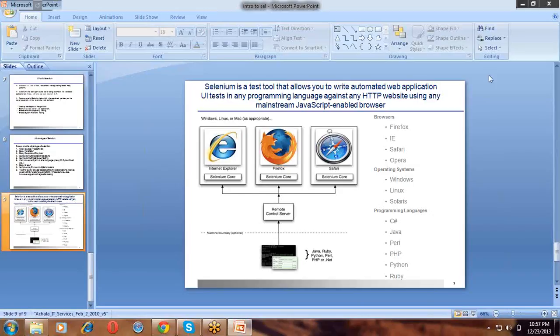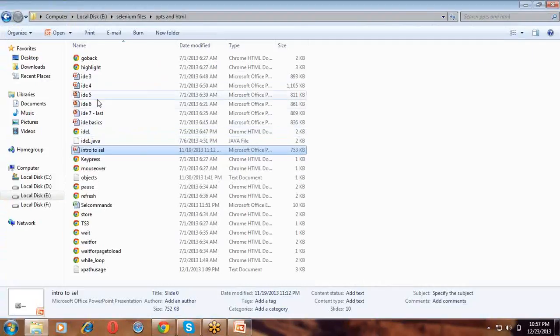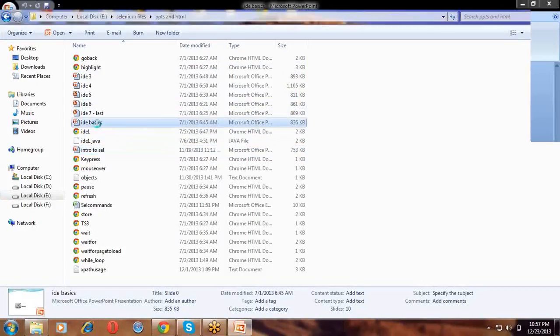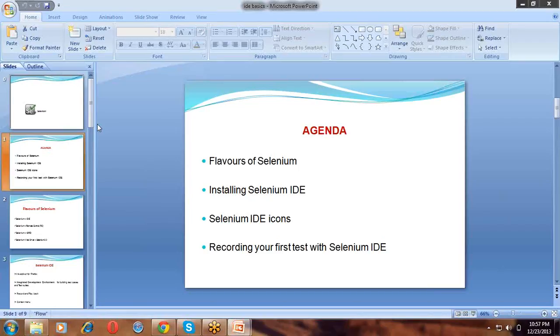So this is about the basic part of what automation actually is, why we need to use it, and what the advantage of Selenium is. We will now look at the components of Selenium and what each component stands for. I also call components of Selenium flavors of Selenium. In this we will look at the flavors of Selenium, then how to install Selenium IDE, which is the first component of Selenium.